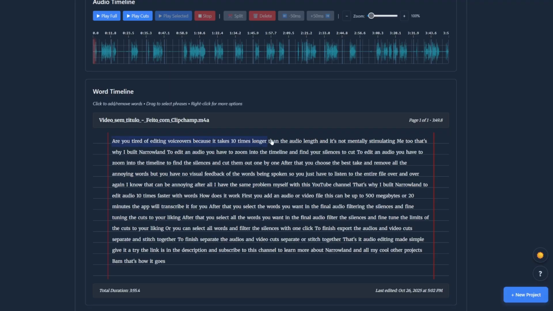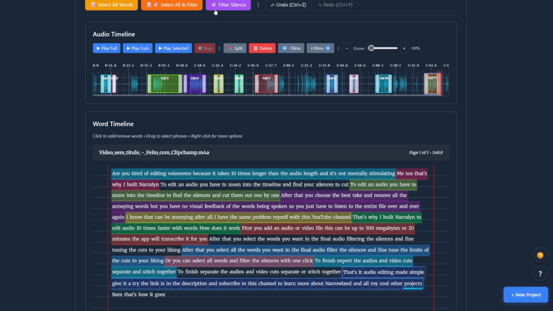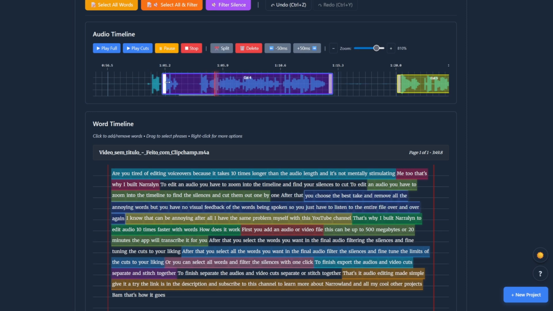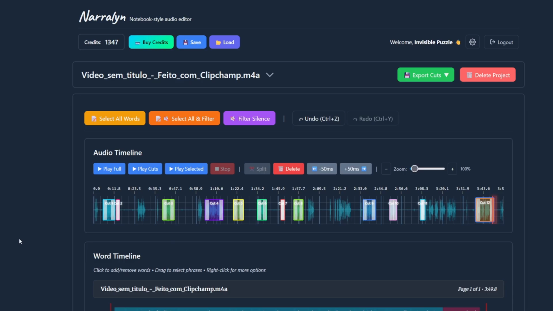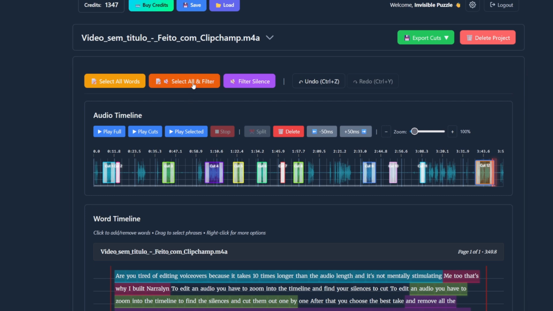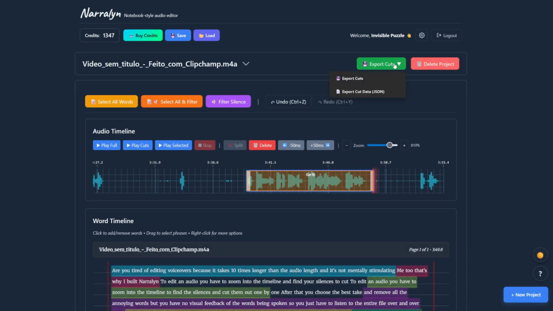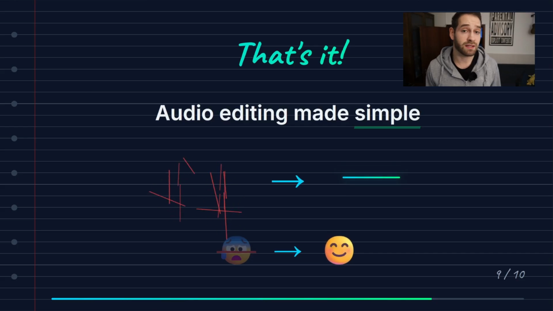After that, you select all the words you want in the final audio, filter the silences, and fine-tune the limits of the cuts to your liking. Or you can select all words and filter the silences with one click. To finish, export the audios and video cuts. That's it. Audio editing made simple.